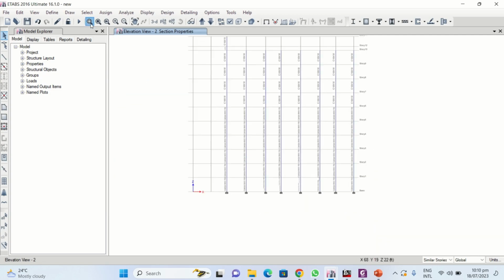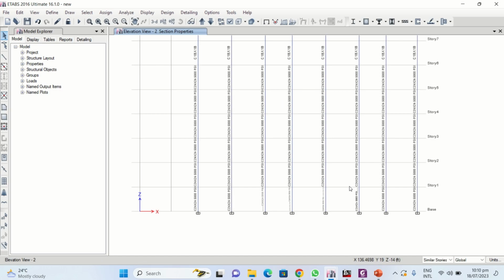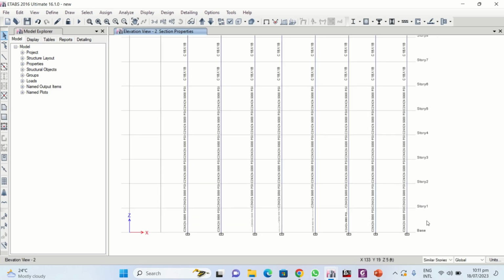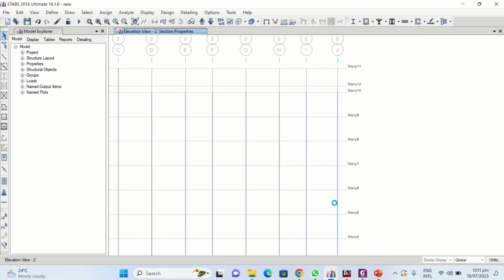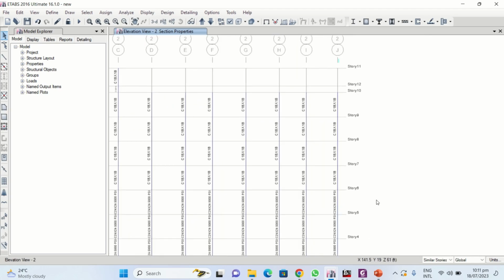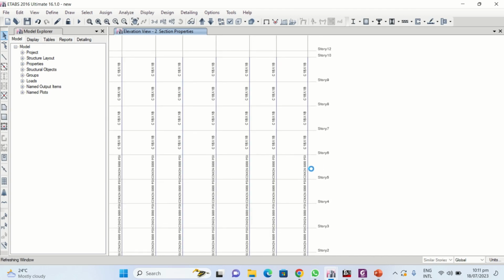Now you will see that in the six stories, 1, 2, 3, 4, 5, 6, the column size is 24 cross 24, and in the top four stories it will be 18 cross 18. This is just to save reinforcement and concrete, just for economy purposes. If you are willing to use 24 cross 24 from foundation to top, you can use it.